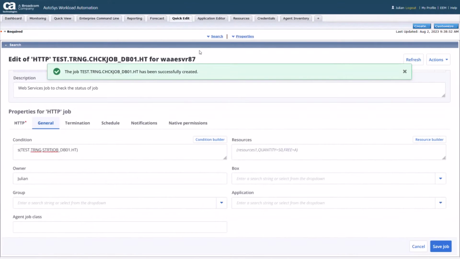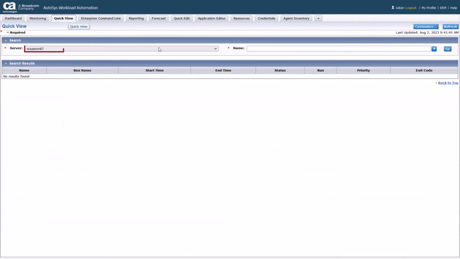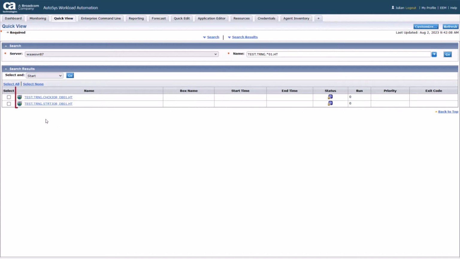To start the predecessor HTTP job, navigate to Quick View tab, select AutoSys Server in the Server field. Provide the job name in the name field and click Go. AutoSys displays the matching one or more job names and their initial status in the Search Results section. Select the predecessor HTTP job and select Start, and then click Go.